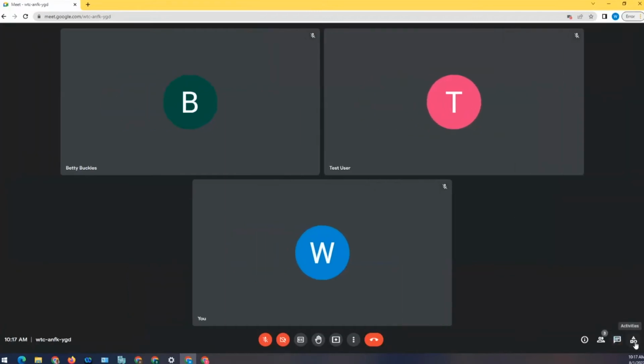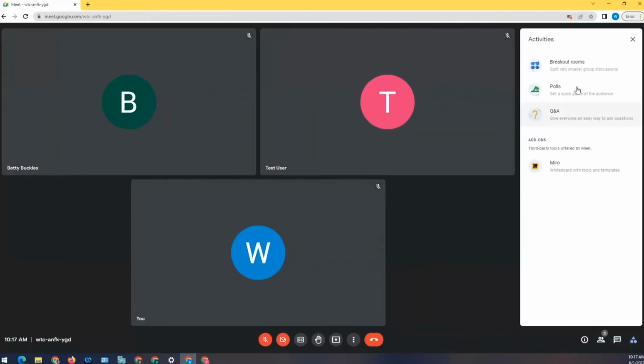And lastly, we have activities to the right. So we have breakout rooms, polls, Q&A. Miro is a whiteboard, and it is a third-party application or an add-on that was added to this Google app. So we have breakout rooms, and this is where you can split up into smaller groups.